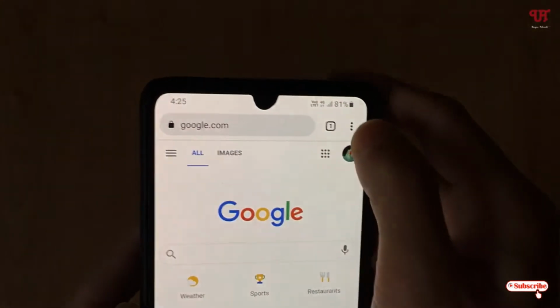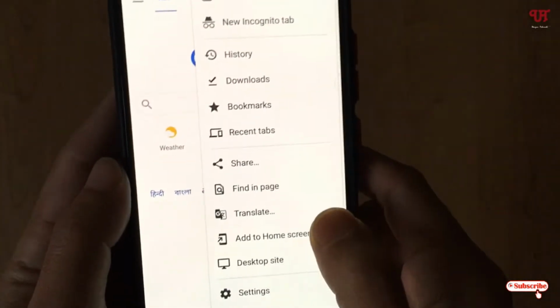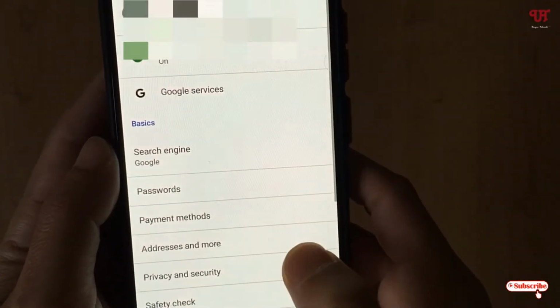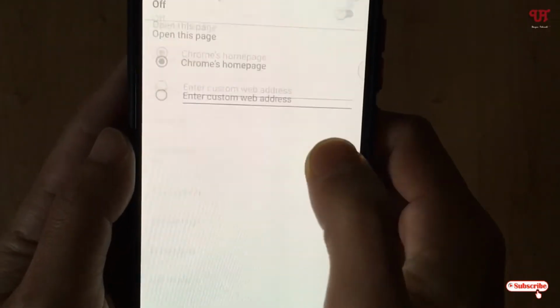So let us enable this option again. We're going to the settings and let us enable this home page again, right?